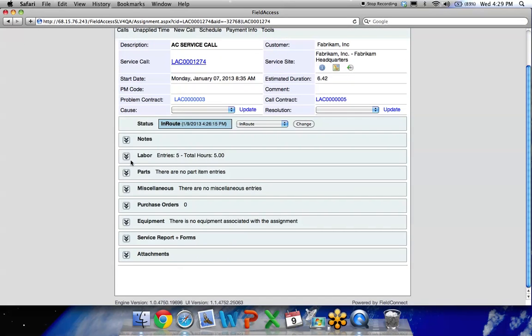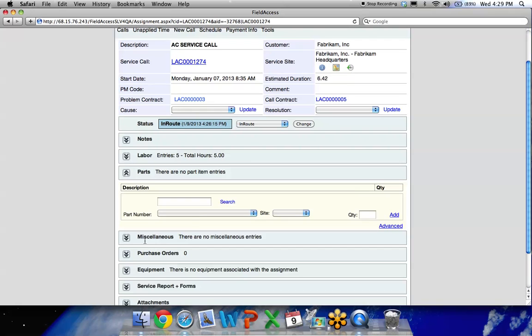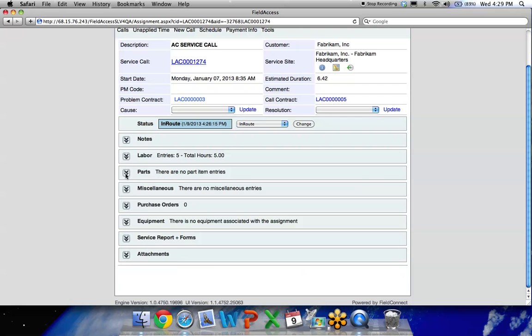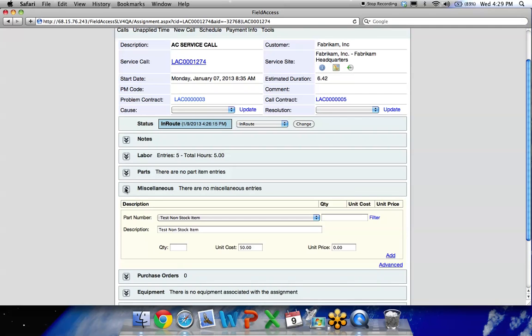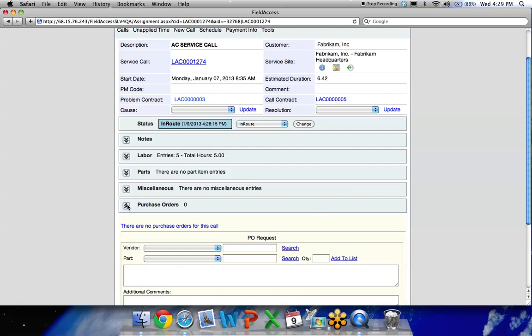You might also want to apply inventory, so we could call up inventory, search out a part, and apply that to the job. Similarly, if it's a non-stock item, we could choose the item code again out of the software and apply a unit and a unit price that we're going to charge against the project. We could either call up an existing purchase order, or if we're going to go pick up a part, we can create a purchase order right on the fly.